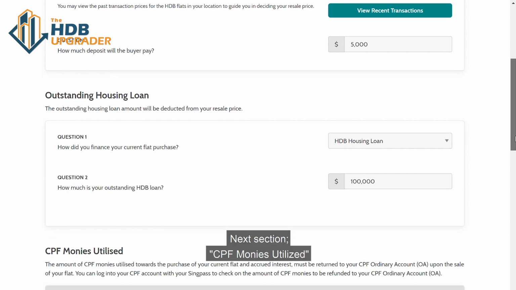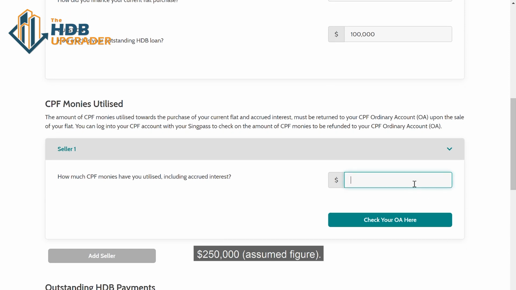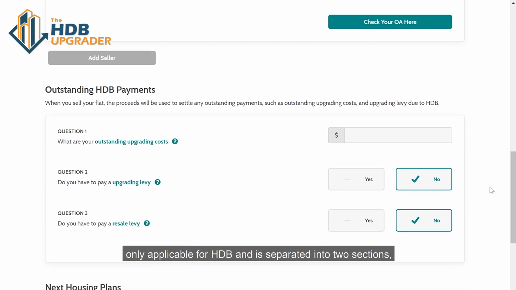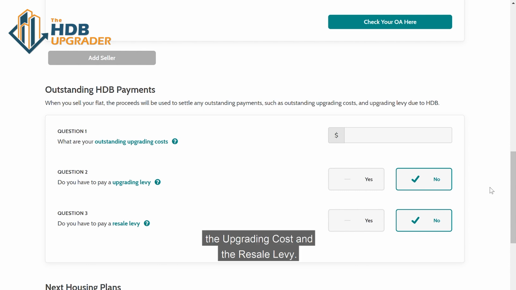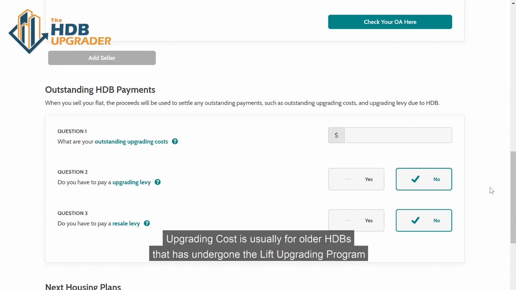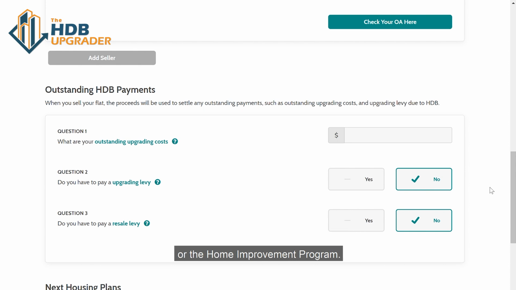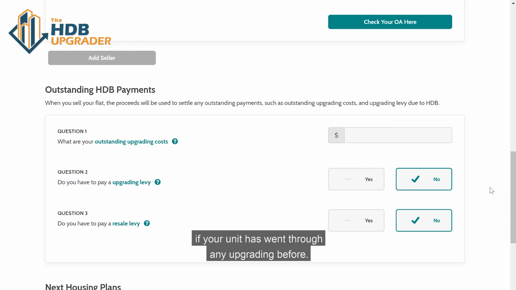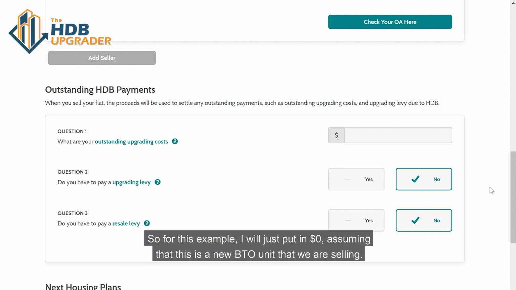Next section, CPF monies utilized, 250,000. This very last part is the outstanding HDB payments, only applicable for HDB, and is separated into two sections, the upgrading cost and the resale levy. Upgrading cost is usually for older HDB that has undergone the lift upgrading program or the home improvement program. So I've included the procedures in the description below for you to retrieve these figures if your unit has gone through any upgrading before. For this example, I will just put in 0, assuming that this is a new BTO unit that we are selling.